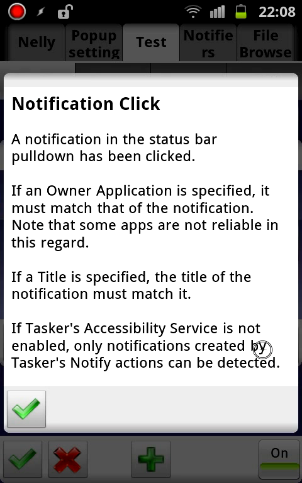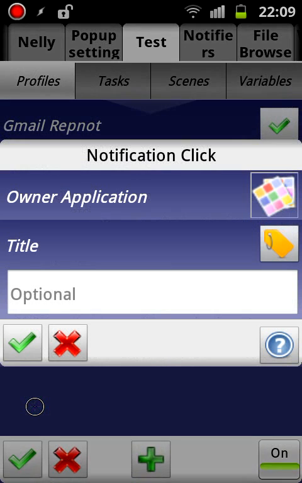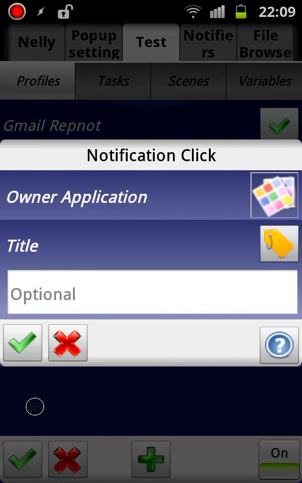Maybe there's even something in here about it. It doesn't say so, but I have my accessibility service enabled, and it still doesn't work unless the owner application is Tasker and I use only a title filter. That might have something to do with the notification being generated by something other than the apps in the list. It's a long story, but bottom line, it's not reliable.